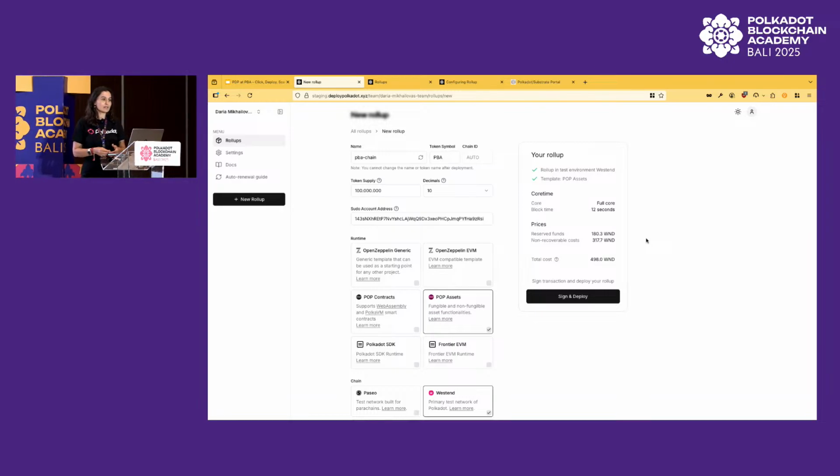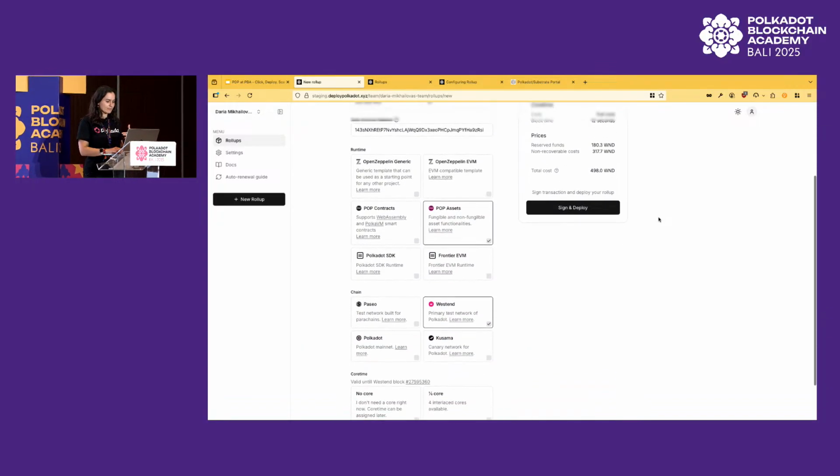The reserve funds are deposits that you get back if you decide to offboard your chain, you can get all this money back. And the non-recoverable costs are fees, registration fees. I don't know, mainly fees. If anyone really wants to know, we have a pretty good breakdown in the documentation about what they all do.